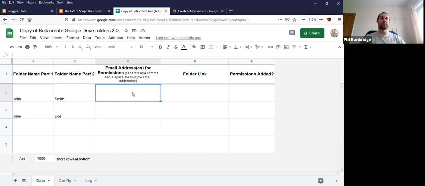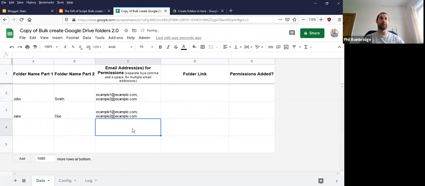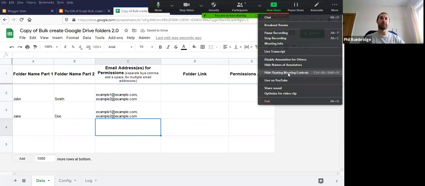Email addresses for permissions. This is optional. If I want to provide edit access for the folders that are created, I can provide the email addresses of people I want to add in here. For this tutorial, I'm going to use example addresses, and it's a simple matter of adding them in like that. If I want to add more than one, just use a comma and a space to separate out the next email address, and you can repeat that as much as you want for any others. You don't have to fill this in if you don't want to add any email addresses, but for this tutorial, I'll do that. I'm just going to copy and paste that into there as well, so that both rows perform at the same point.